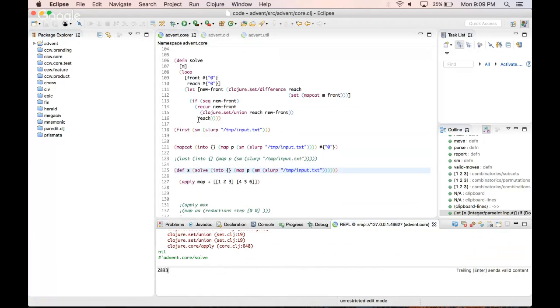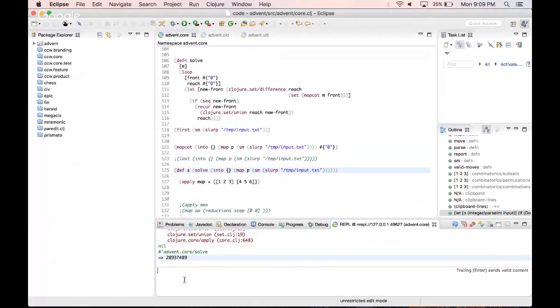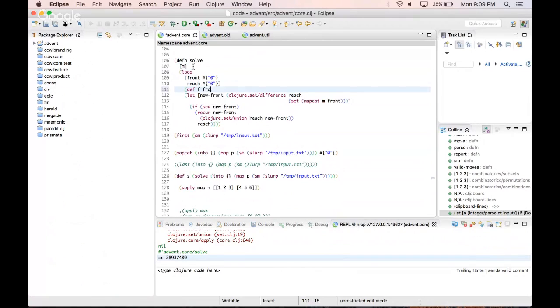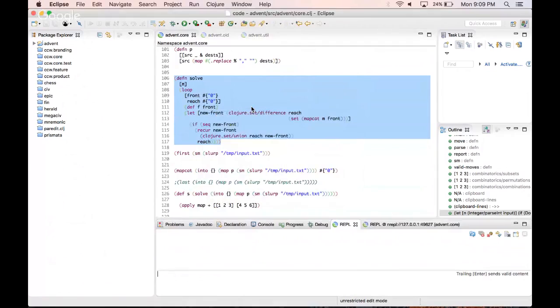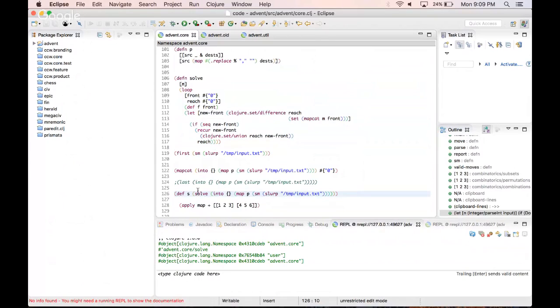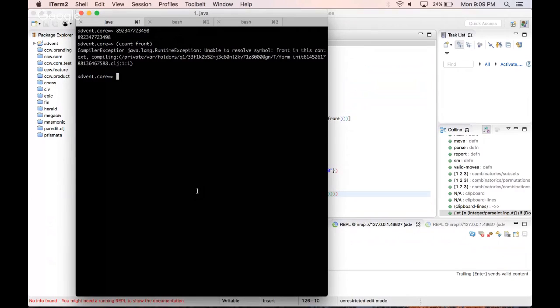Oh, this is taking a while here. Surprising. Only got 2,000 elements in it. Yeah, that's pretty surprising. So let's maybe mark this frontier here. Let's start another REPL. Redefine this thing, call our same solve, and then say what's the count of the frontier. Oh right, we're calling it f. What's the count of f?